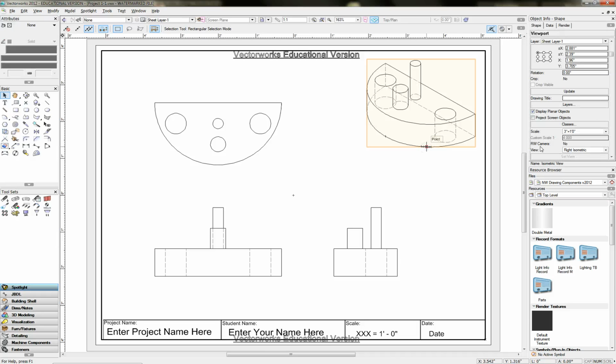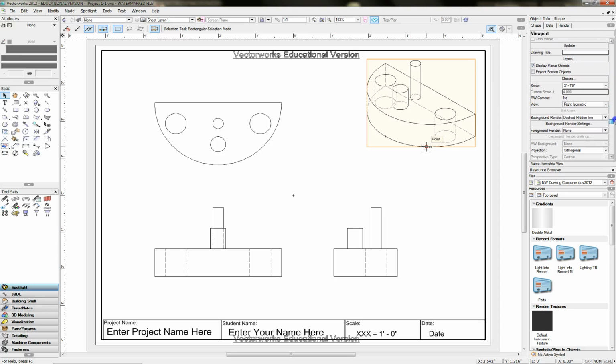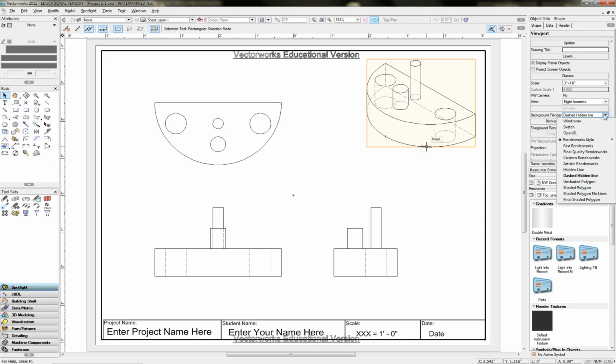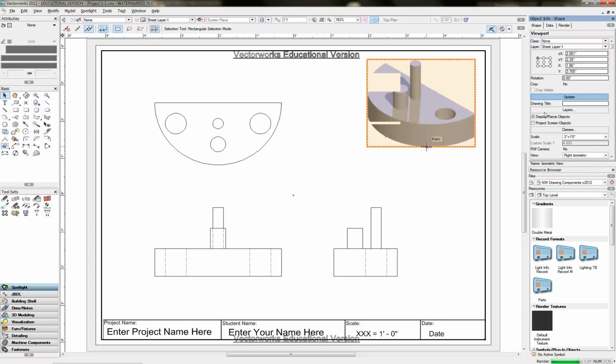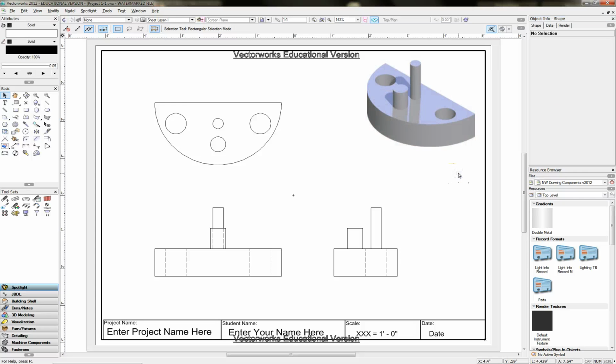But usually for an isometric view, I do some sort of a little nicer rendering. So I'm going to come over here and do final quality Renderworks. Now again, it doesn't do anything until I update it. And here is the final view of this image.